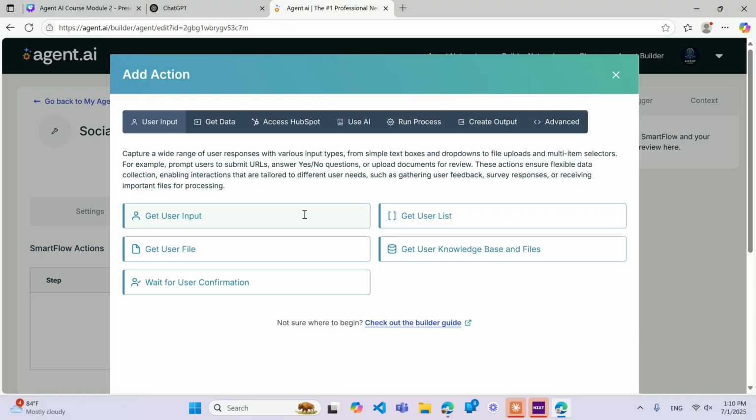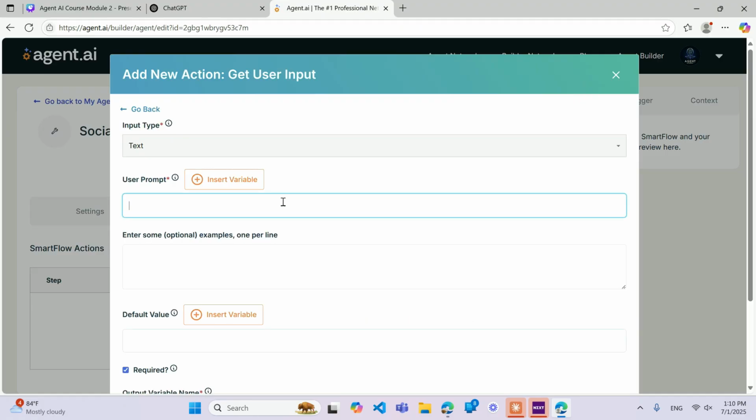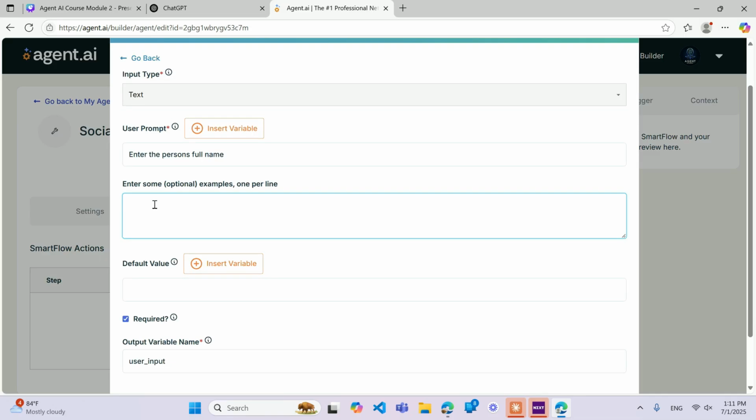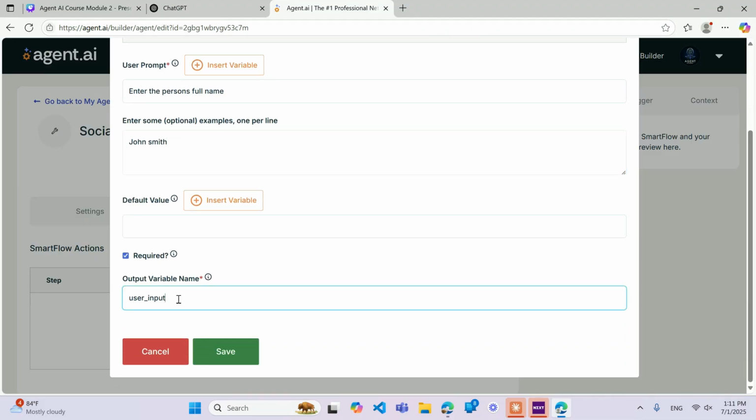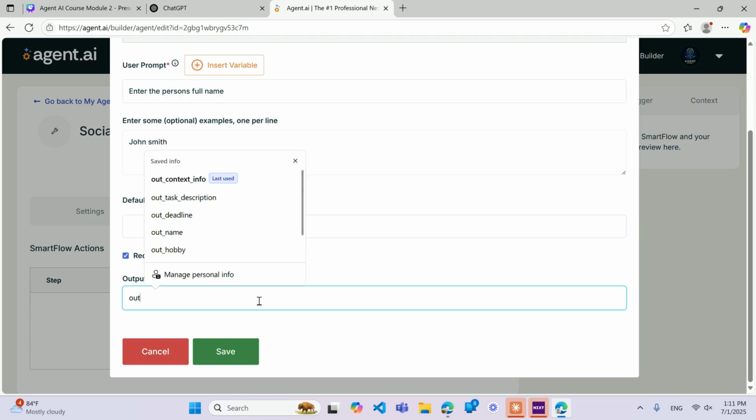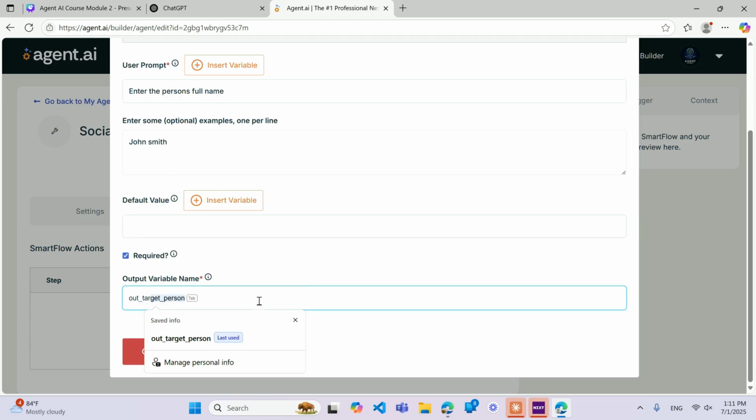So we can go get user input, keep it as type text, and prompt: enter the person's full name. You could put some examples of a famous person or just a basic name like John Smith, something like that. We're not going to put a default value, and we're going to name this out_target person.